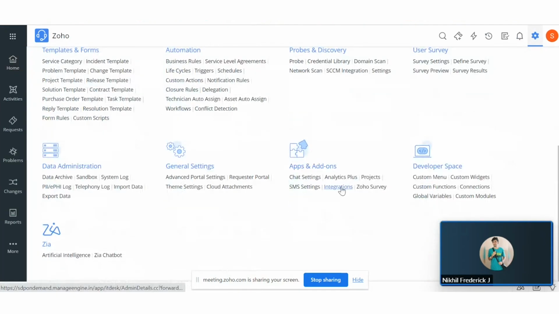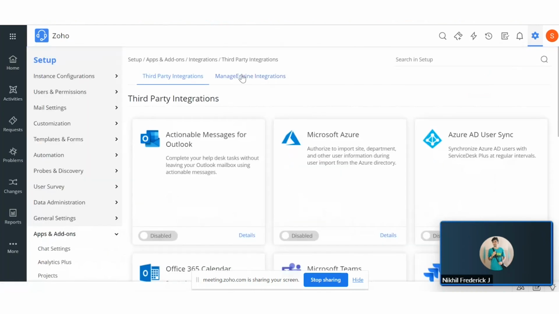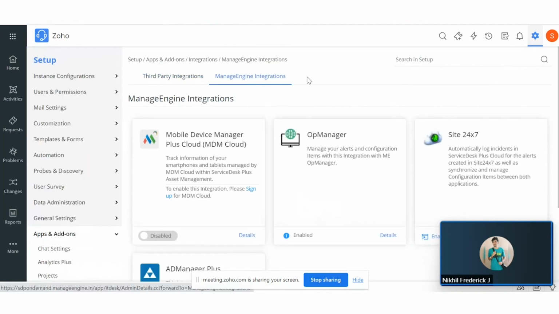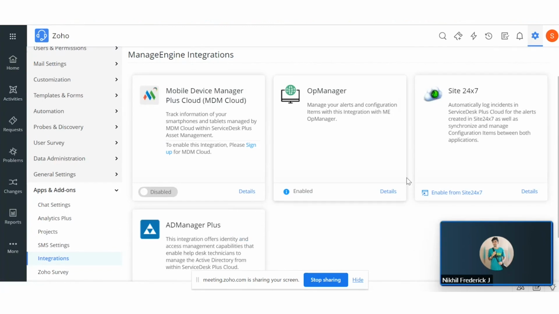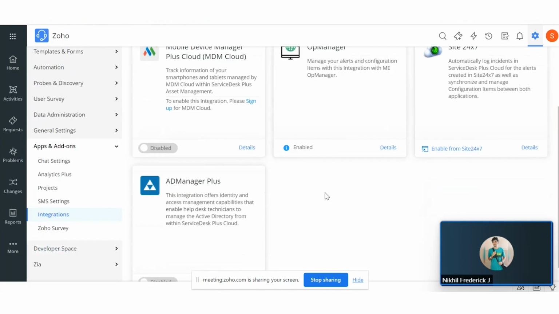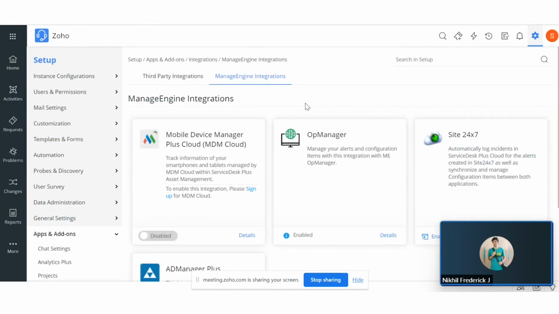Here under Apps and Add-ons, you can find Integrations. Just click on it. Click on the ManageEngine Integrations tab over here, and here you can find OpManager. From here, you can enable OpManager by providing details such as the OpManager server name. Since I've enabled it, it's showing as enabled. After that, your OpManager will be seamlessly synced with ServiceDesk Plus Cloud.